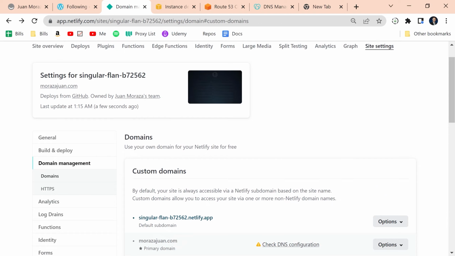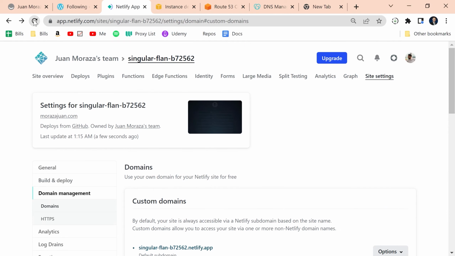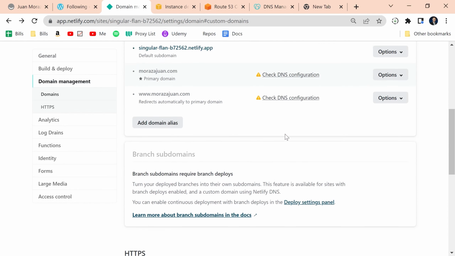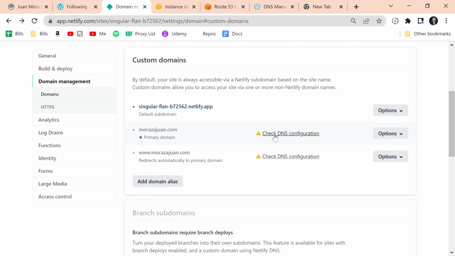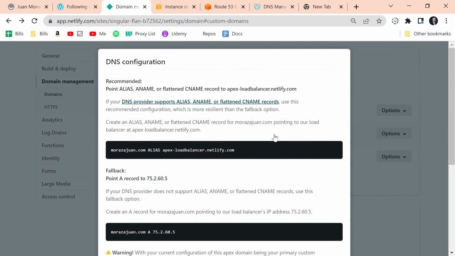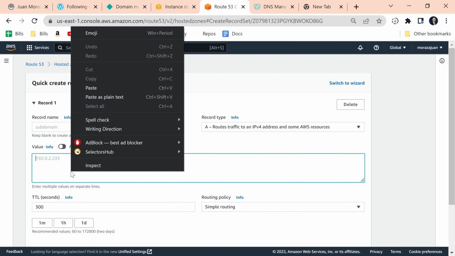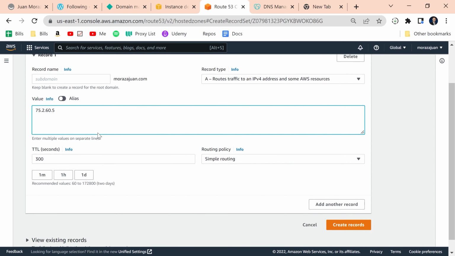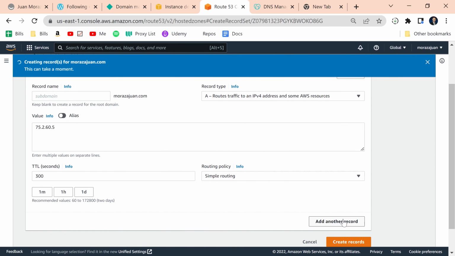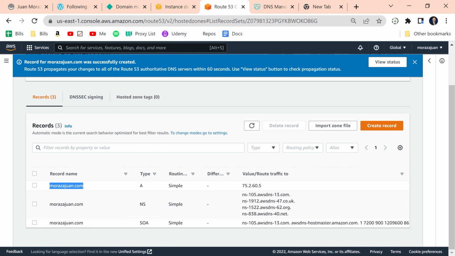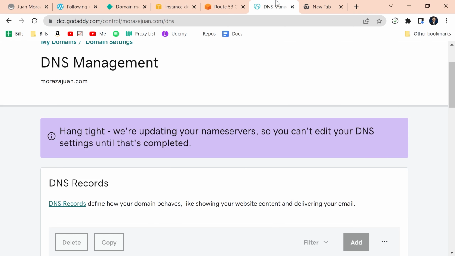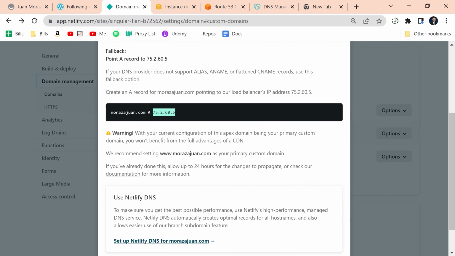The next thing that you want to do is refresh the site, and you're gonna see that this is yellow, so we click on check DNS configuration, and this is the IP that we want to copy into Route 53. So right here we copy that IP and we create record. So now Route 53 has a record type A pointing to the IP of Netlify. If we go here, this is the one that it has.